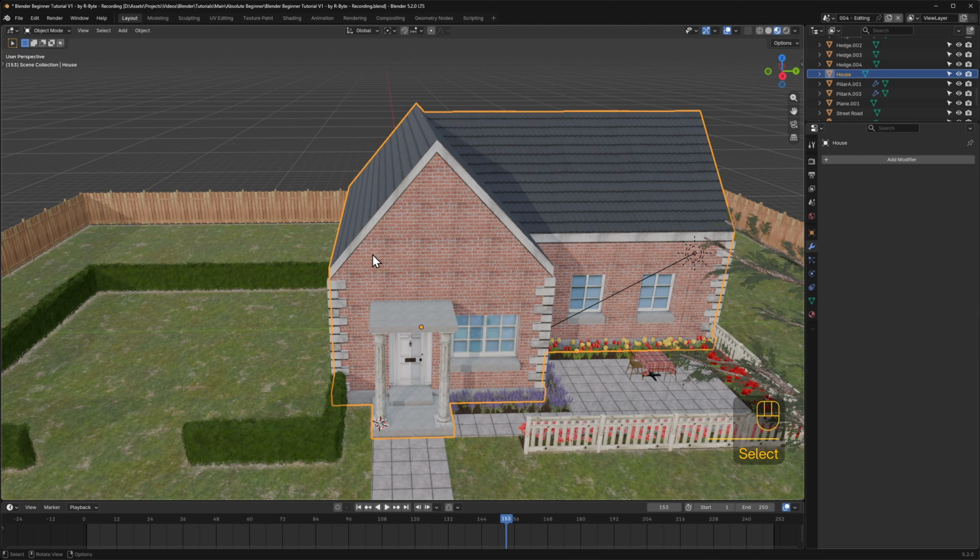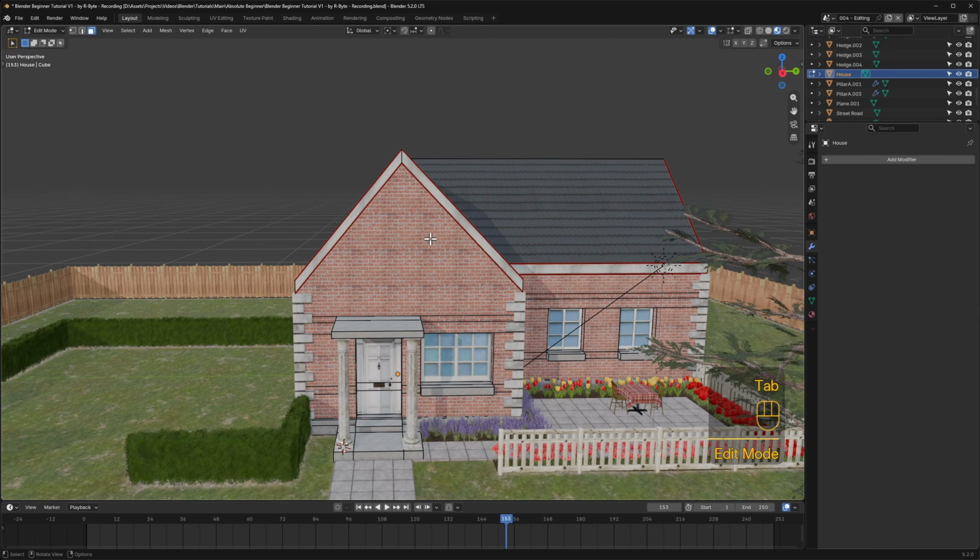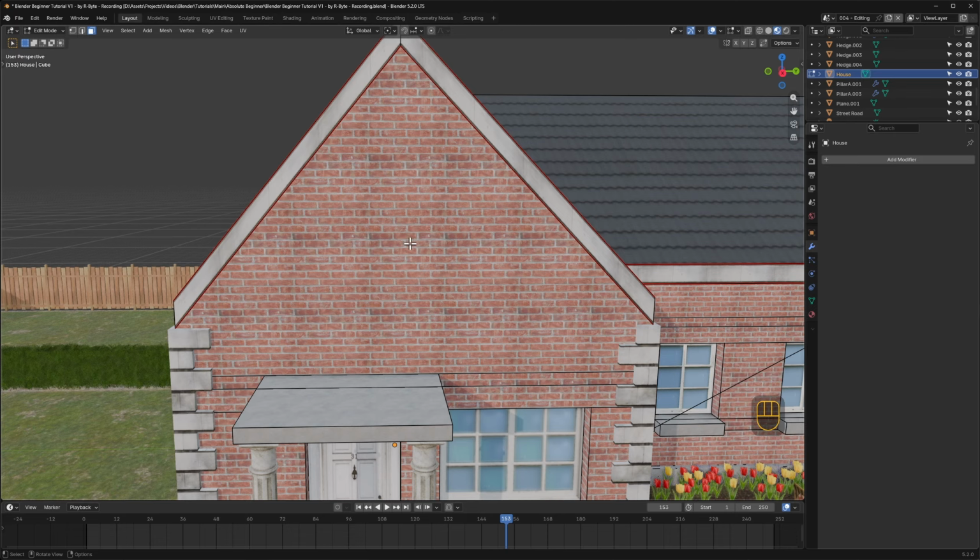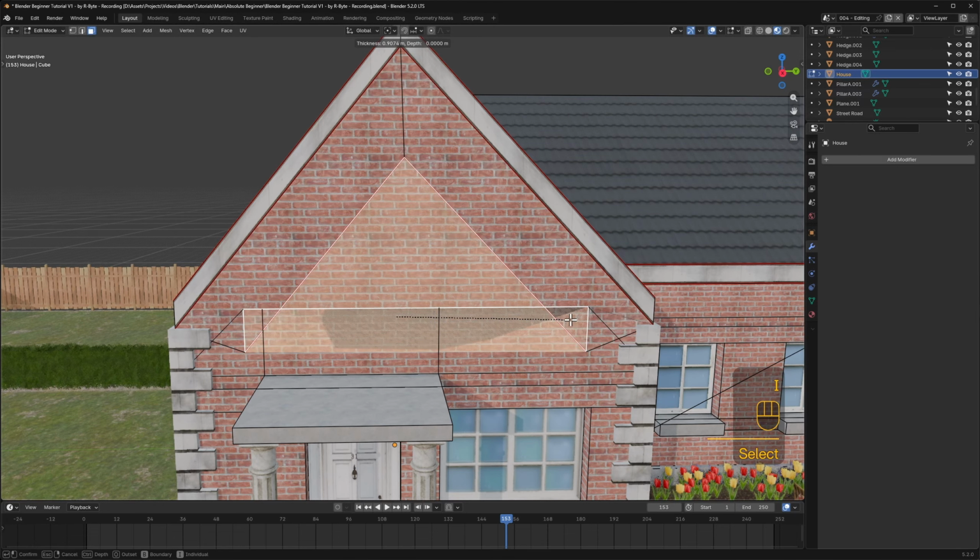I want to add a window here in the gable now. Click on the house and switch to edit mode. Here, I have no geometry at all to put a window in. That means we need to create new geometry, just like we did with the terrace.